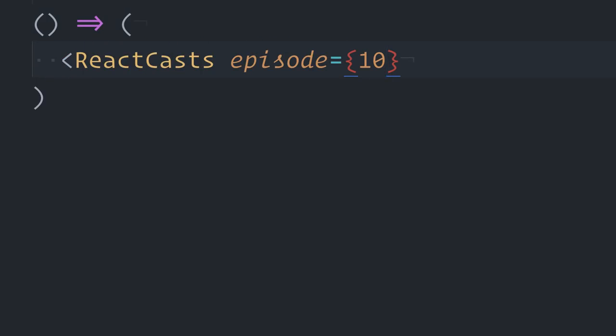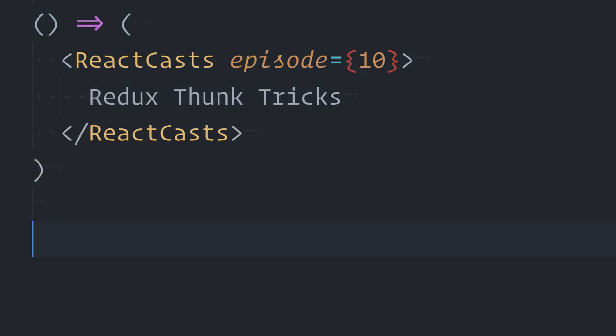This is ReactCast's episode 10, Redux Thunk Tricks. Redux Thunk is the most used library for side effects and asynchronous calls in Redux. And that's for a reason. Thunks are easy to get started, flexible, and powerful. But despite being so used, there are a few thunk tricks that aren't yet commonplace.